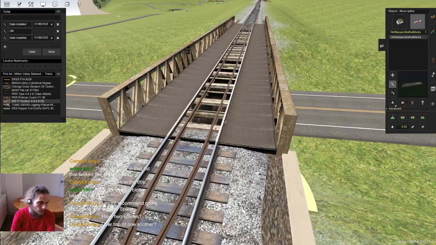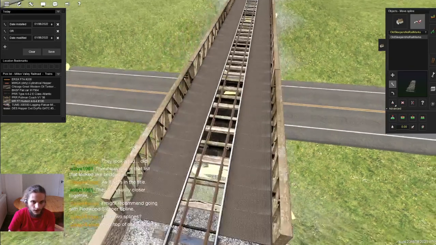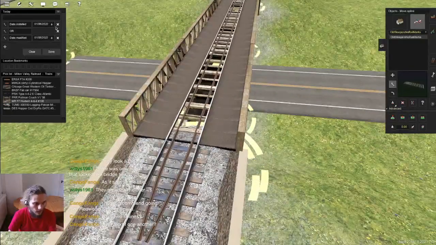Those are usually close together. I recommend going with redwood sleeper spline. Have two splines, one on top of the other? I could have that. What do you mean redwood sleeper splines?